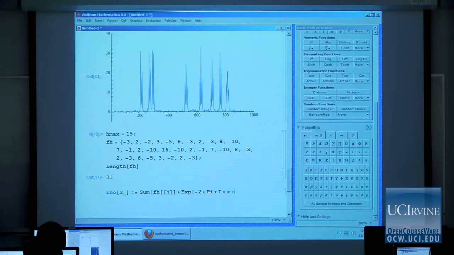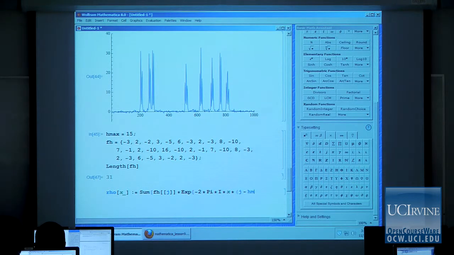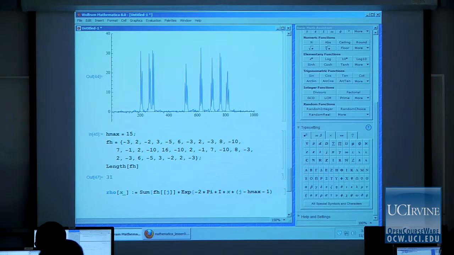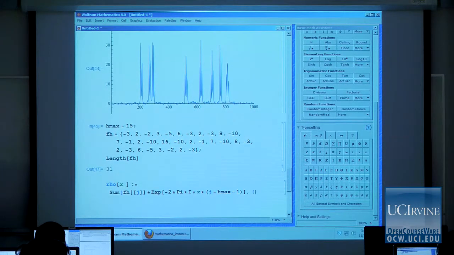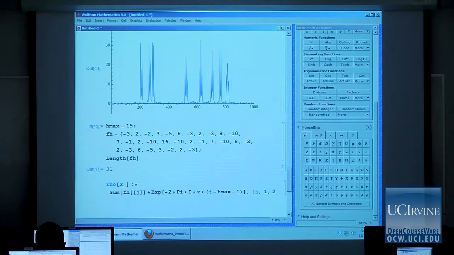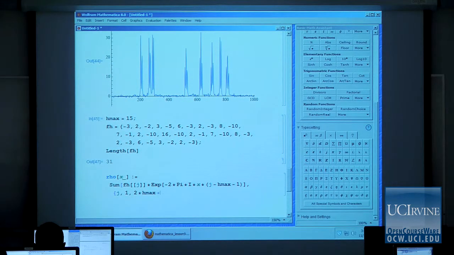All right? And in order to get the h properly into the exponent, I have to do a little trick here. So I'm going to say times j minus h max minus 1. All right, I'll explain this to you in just a second. And then that's everything. And then we say J goes from 1 to 2 times H max plus 1.